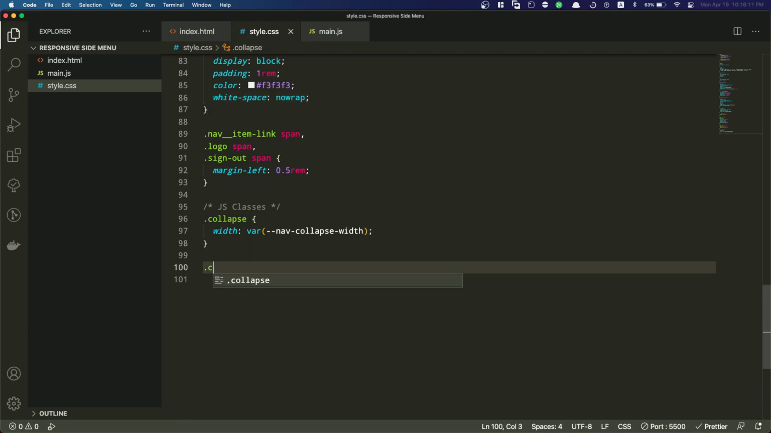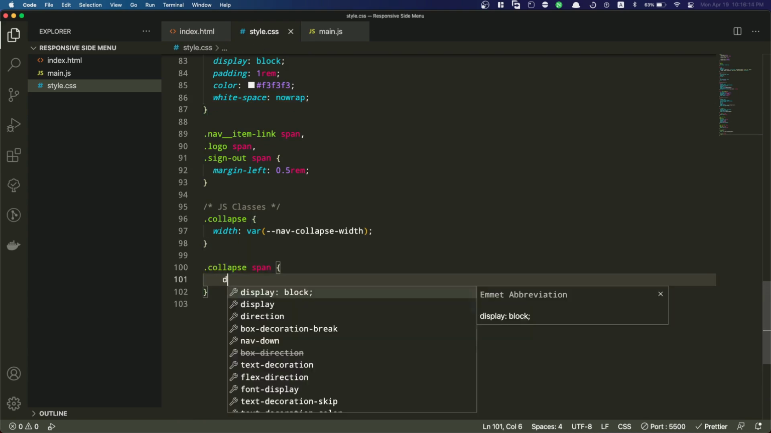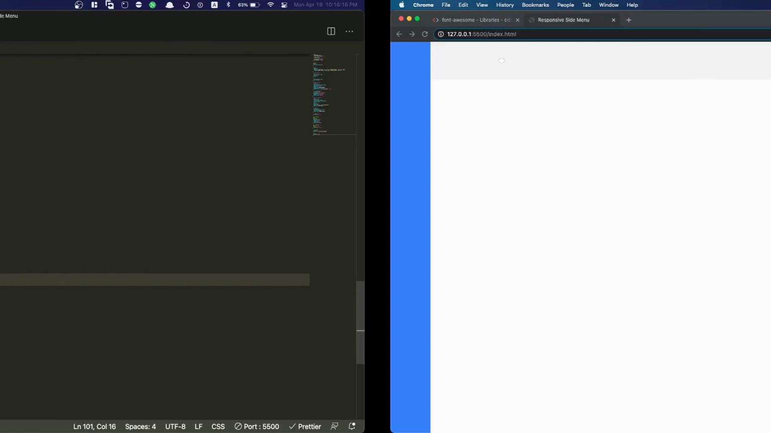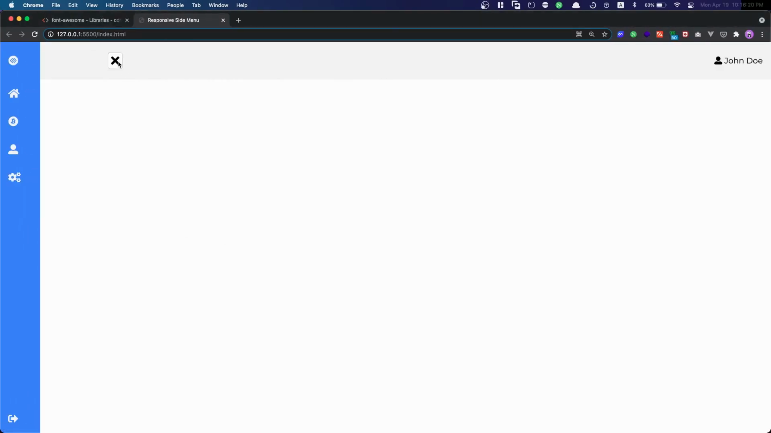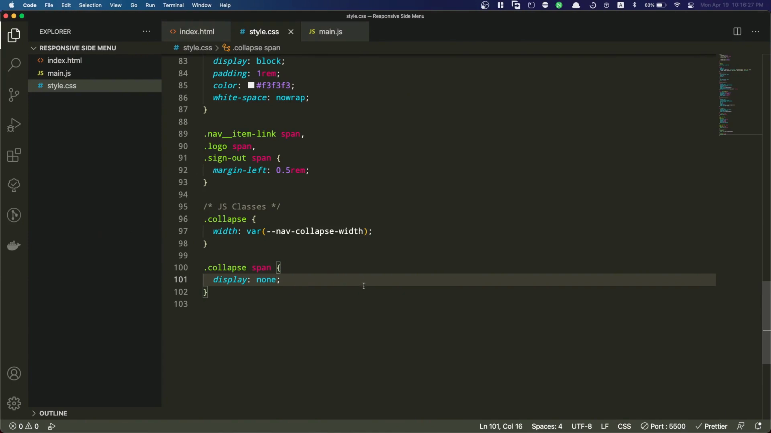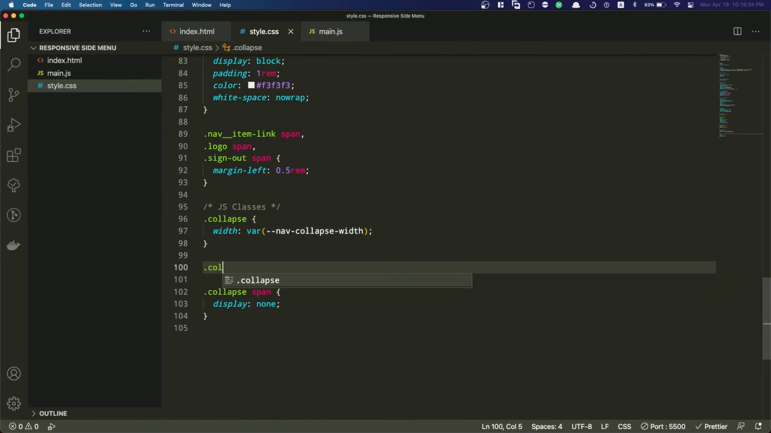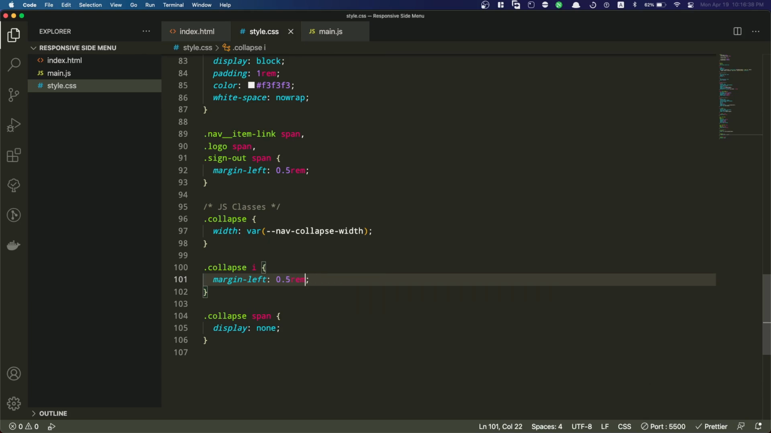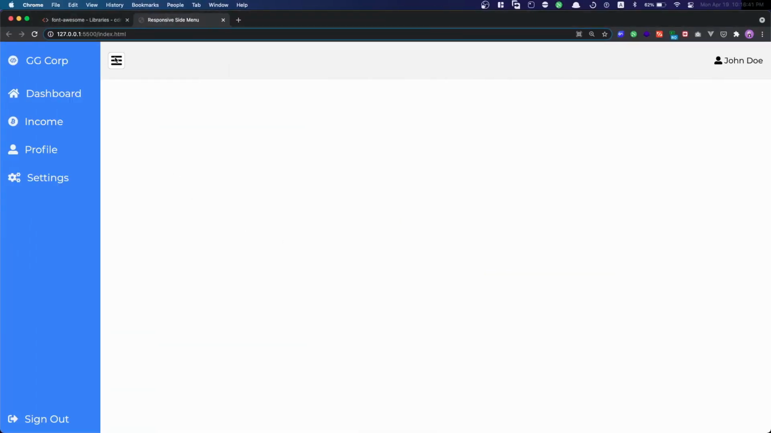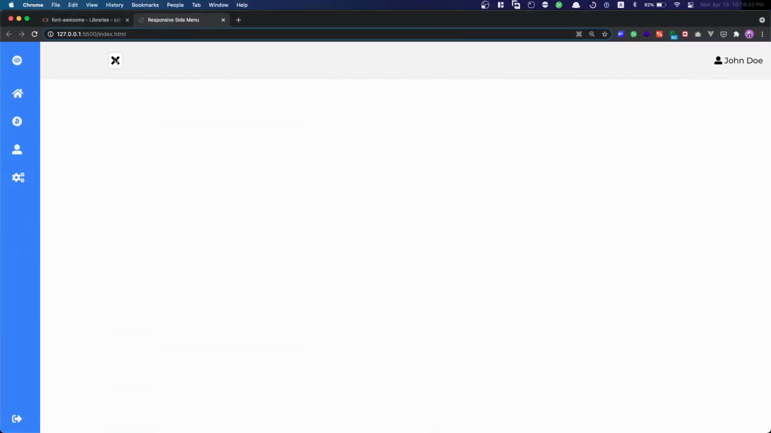So once we added the class of collapse, we want all this span to be displayed as none as well. Now you can see that you can click on that, and this is working really nice. Okay, and also we need to position these so they are in the center. You can add align-items center too. That's going to position it really nicely, but for now I'm just going to add this margin-left a little bit, like 0.5rem. If I go back and click on it again, now you can see this looks really cool.